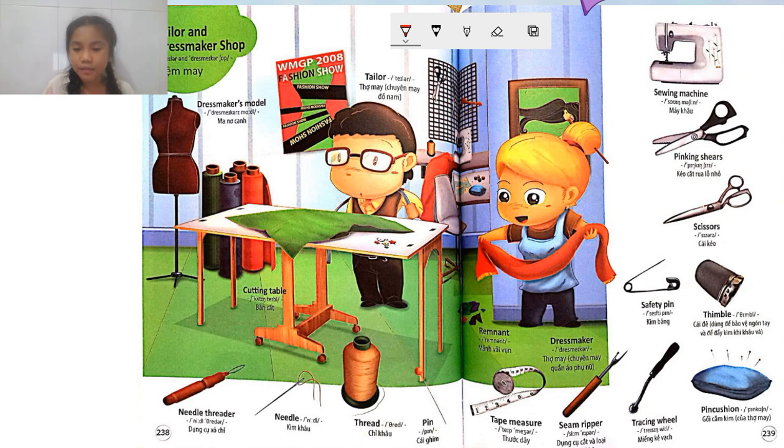Seam rippers, tracing wheels, safety pins, thimble, pin cushions. Pin cushions are just kind of like a small pillow, a small thing that looks like a pillow, right? And we use them to put the needles on. Yes, right, it's pincushions. Next, scissors.